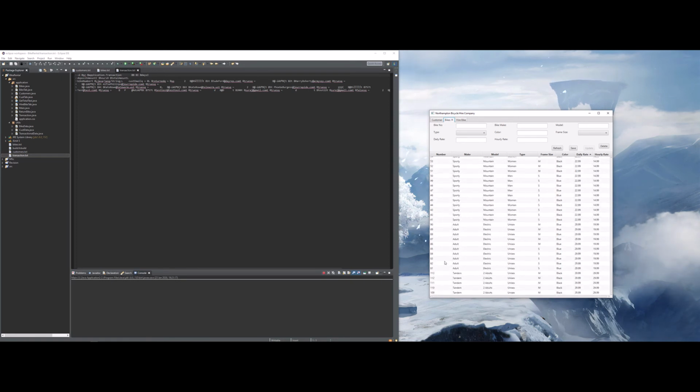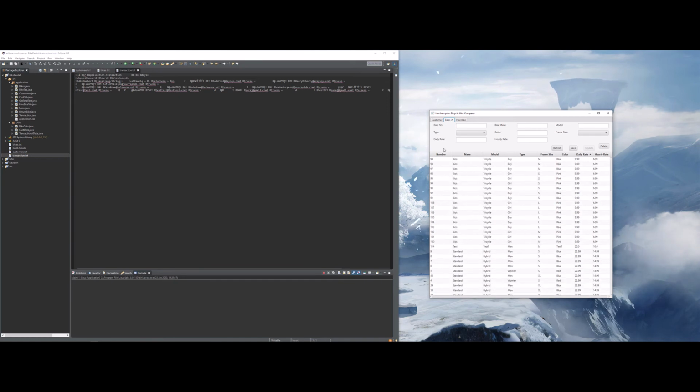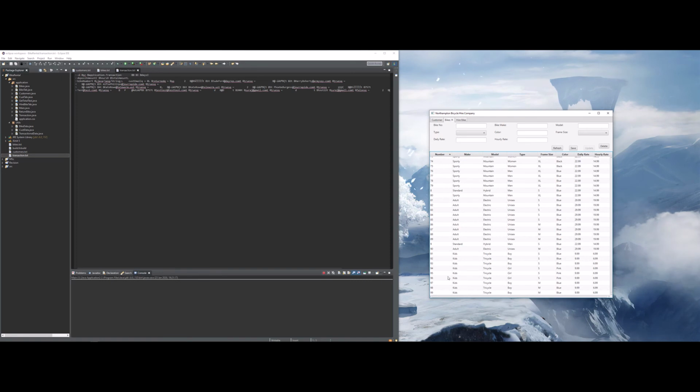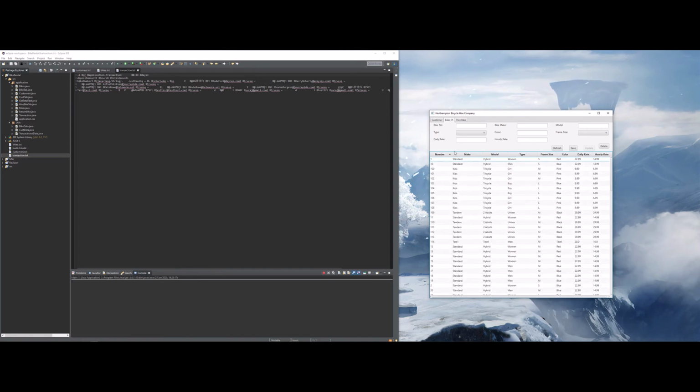I've simply manually added them uniquely. But if I wanted to add another bike, let's say bike number 99, while I'm doing that, I could also show you that it won't let me put in text as a daily and hourly rate. So if I try and do this, it won't let me.